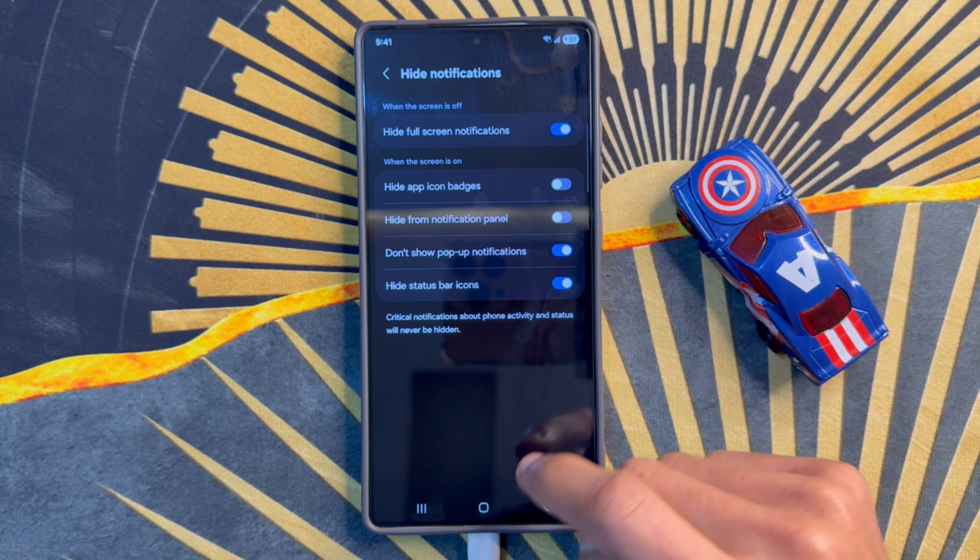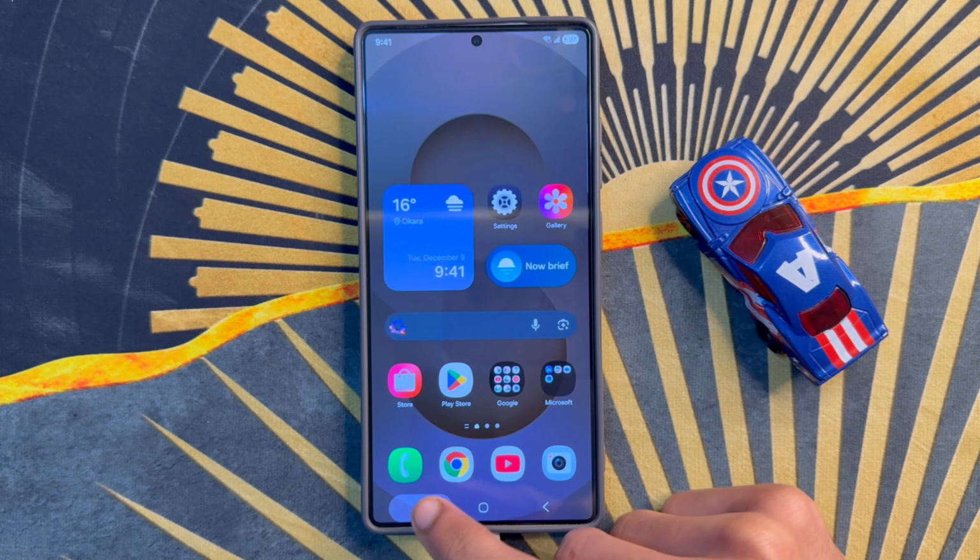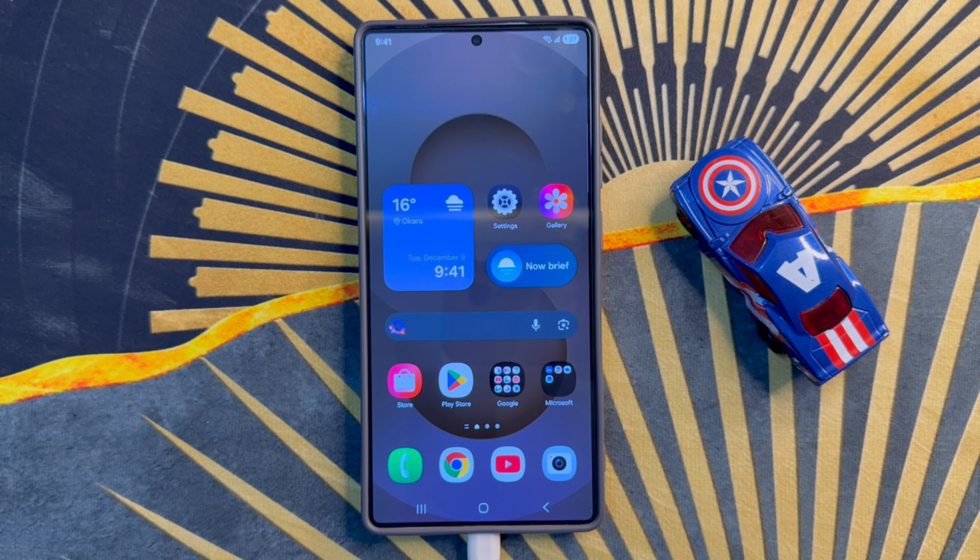So after the process, go back to home screen, refresh phone. So that's how you can enable or disable hide status bar icons on Samsung Galaxy S26 Ultra.